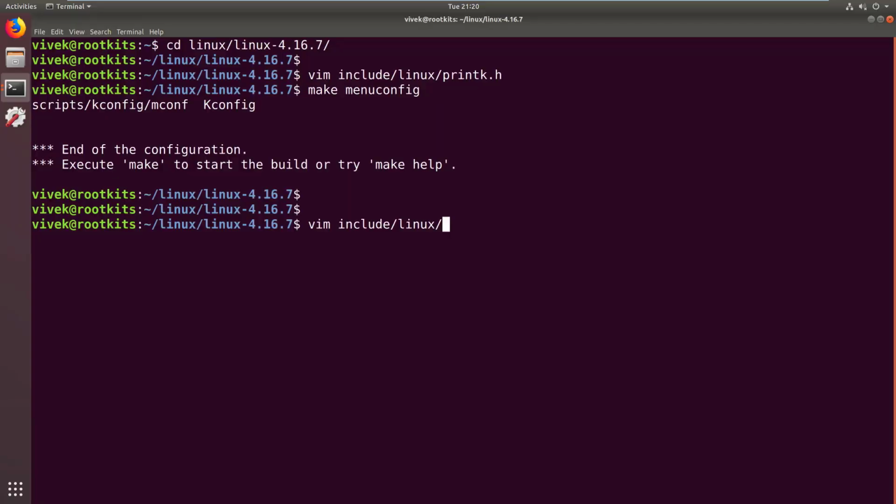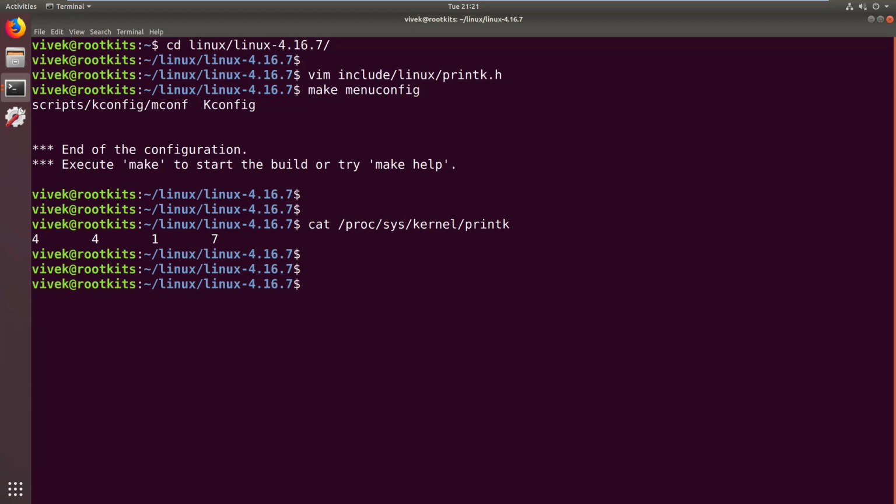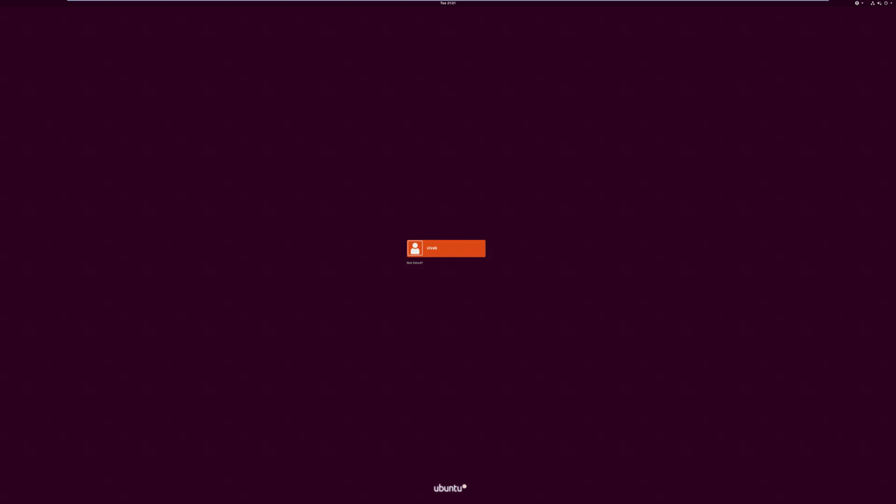So if we go back to our VM and actually say cat /proc/sys/kernel/printk, we can see those values, and we can see the default console log level is 4, and hence when we actually went ahead and inserted the module, we were not able to see the pr_info messages. Let's go back.